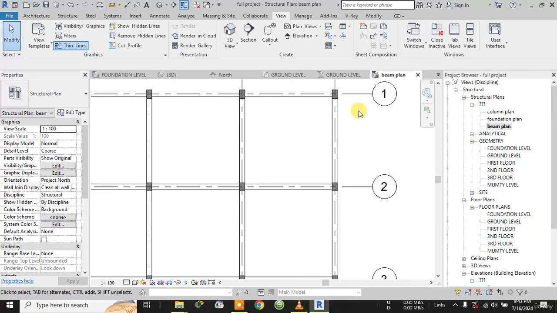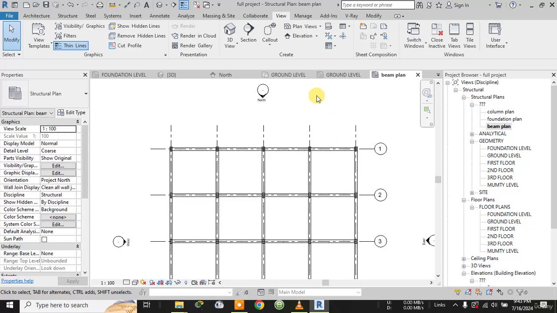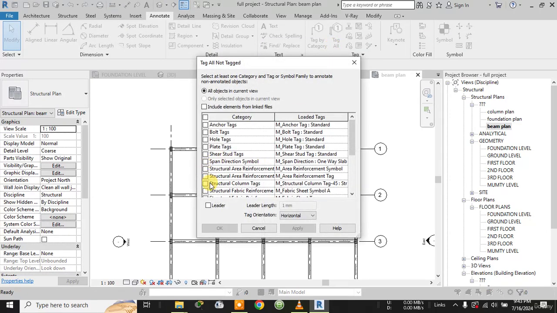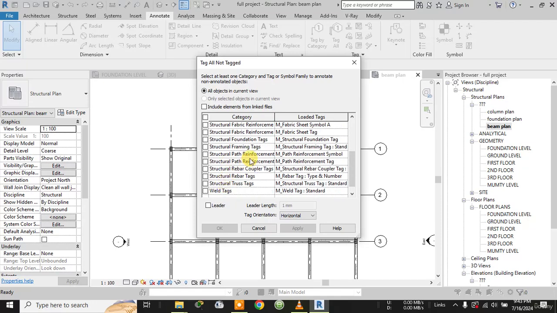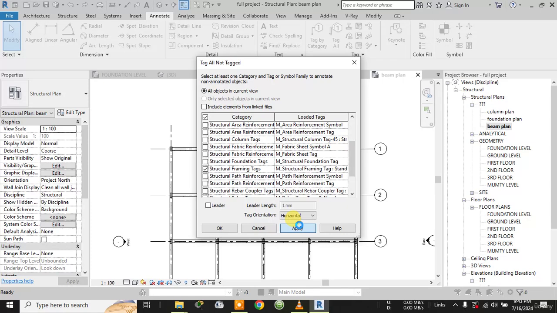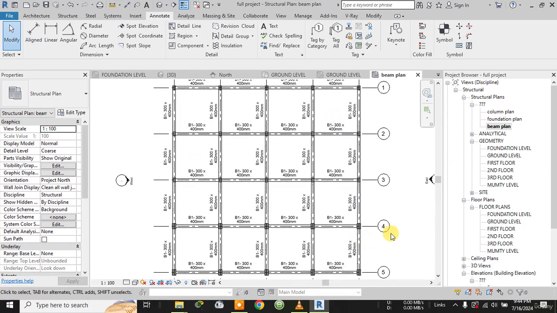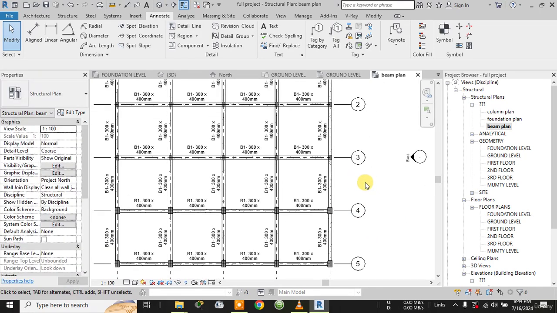After that, in the beam plan I have to give the annotations, and for that I have to go to the annotations. I will write as tag by category, tag the beams, structural columns, structural framing tag, structural framing text, apply it. See, now all my beams have been tagged. In this manner we can tag all the beams.